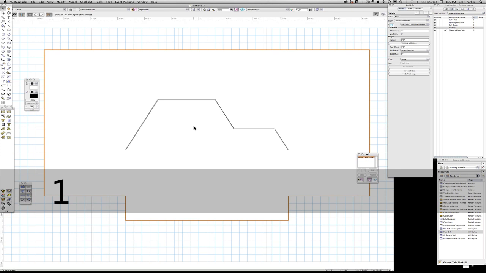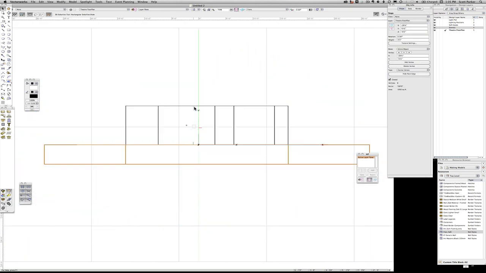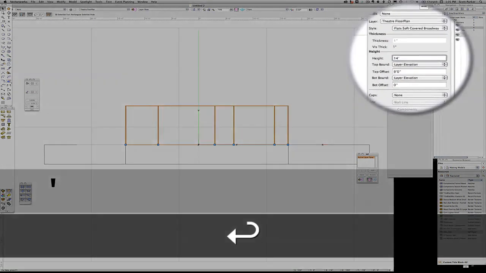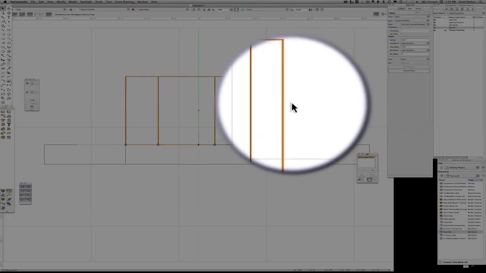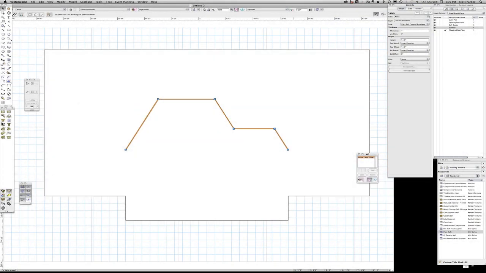Take a look at this from the front. Nice and active view. Excellent. There they are. Choose them and change their height. Their walls are 8 feet tall. I'm going to change these to 14 feet tall. There we go. Look it up from above and stick in a doorway.